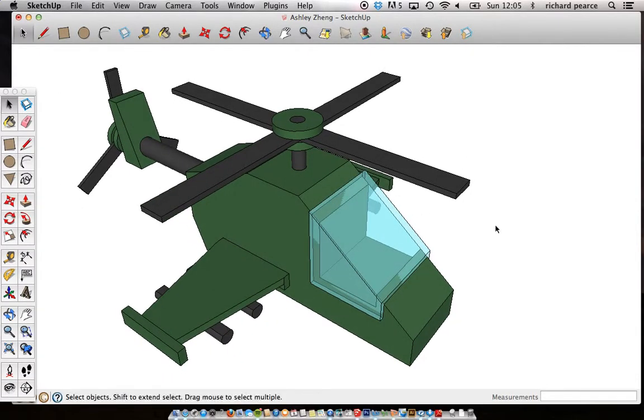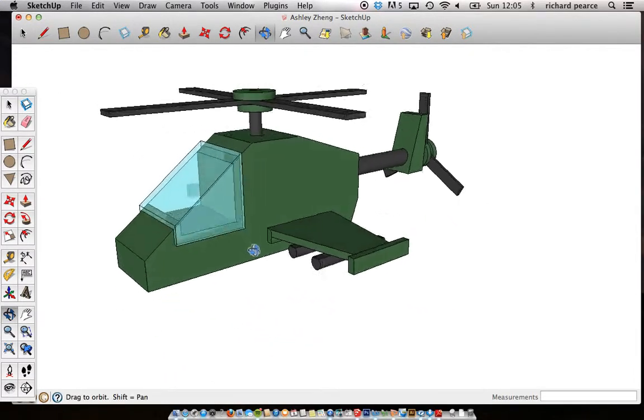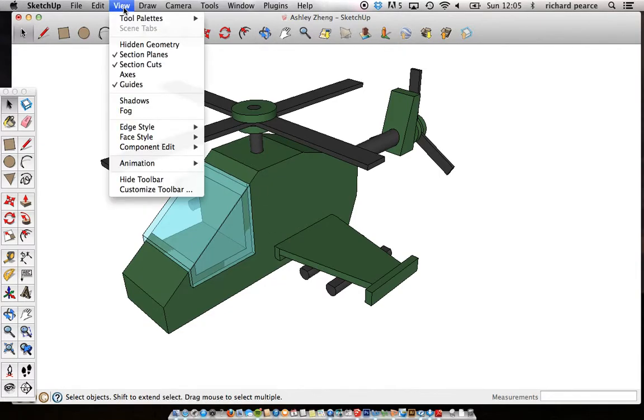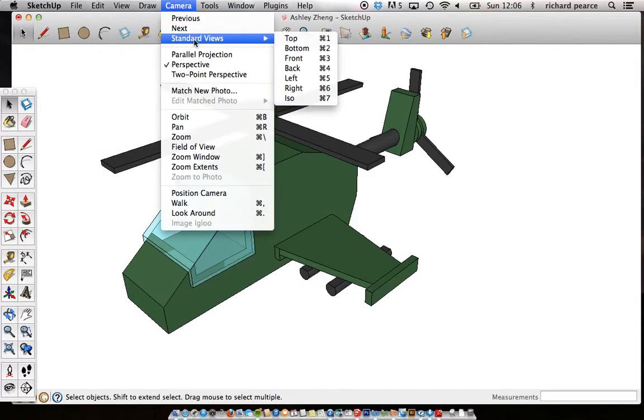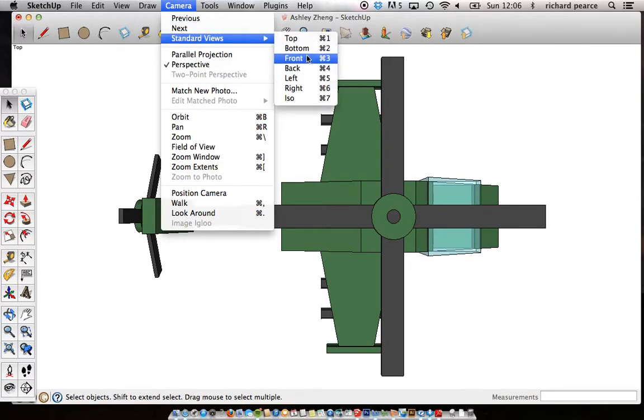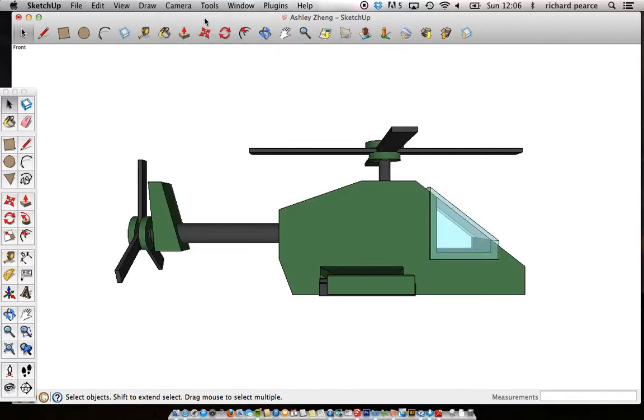You can also pick different views. If you'd rather, you can go to the standard views, so you can go to view, camera, standard views, and then you can pick things like top, front, bits and pieces like that.